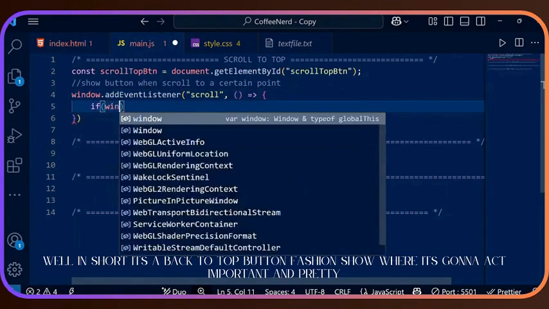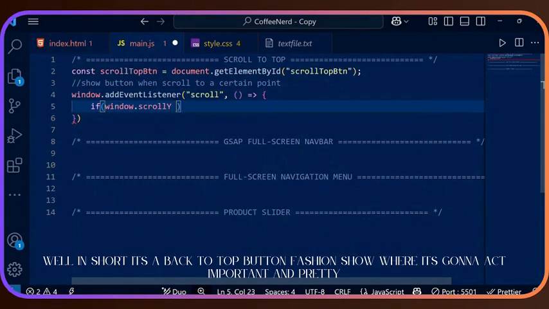Well, in short, it's a back-to-top button fashion show where it's gonna act important and pretty.